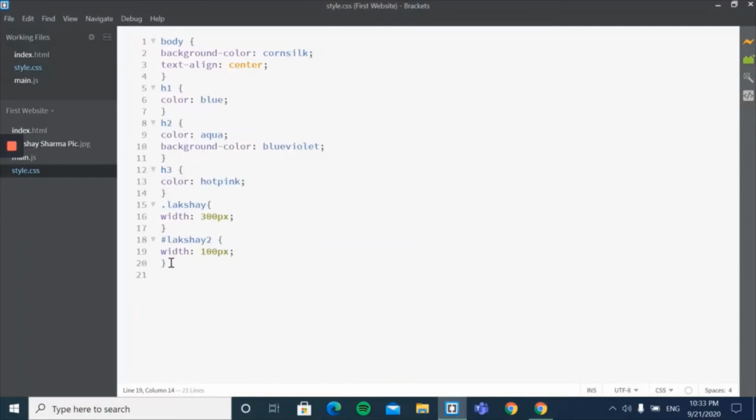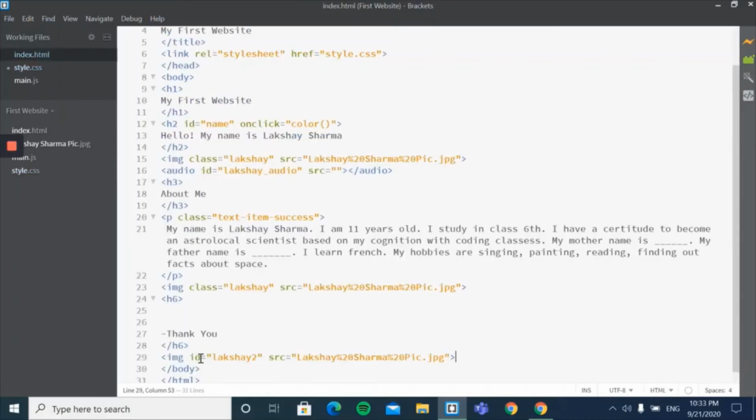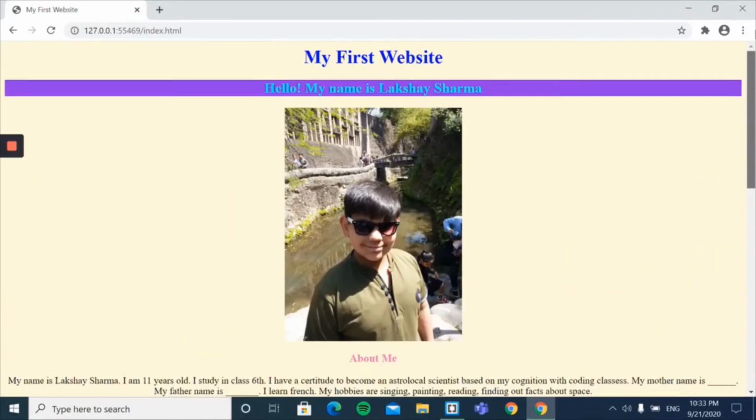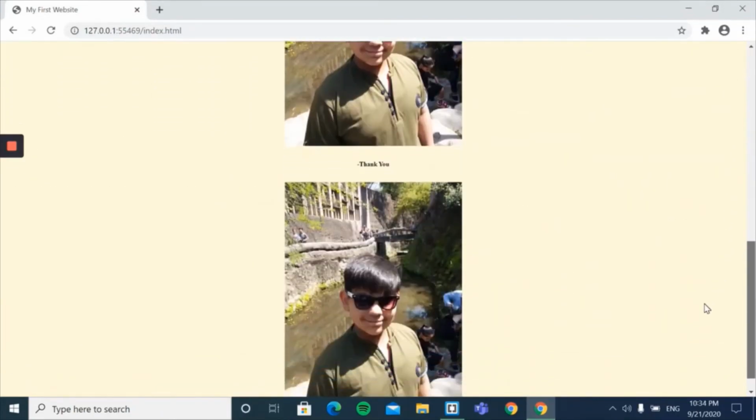If we will delete this block, and here if we will write class, and here we will remove 2, and then we will save it. Here you can see that all the 3 images are of same size.